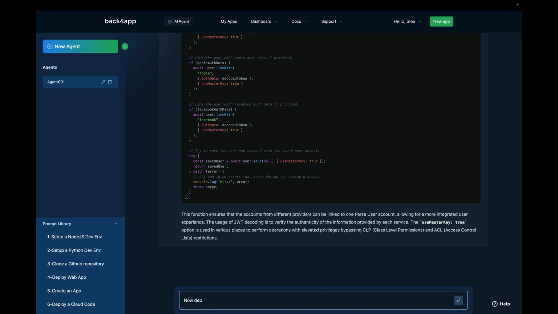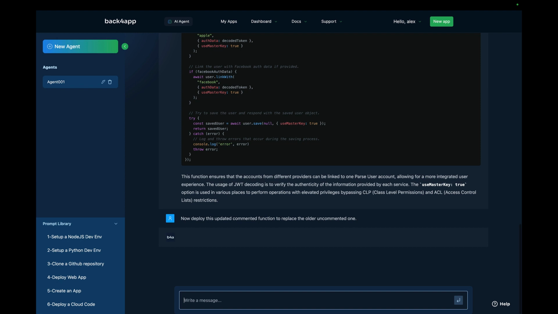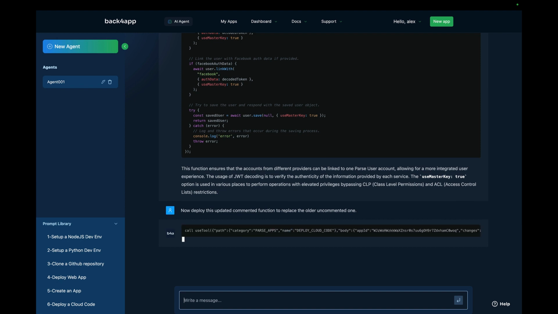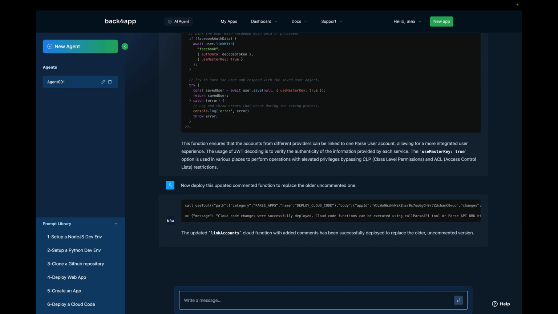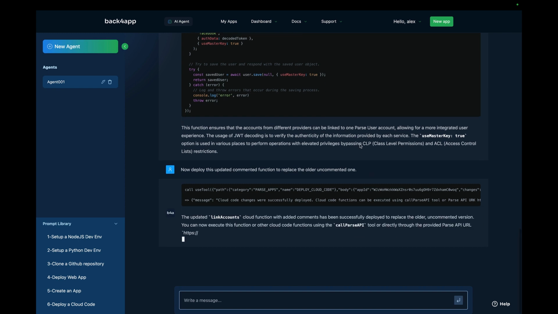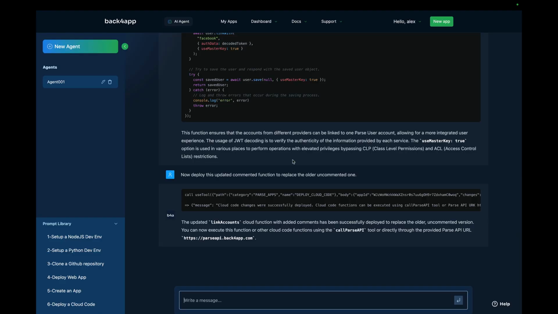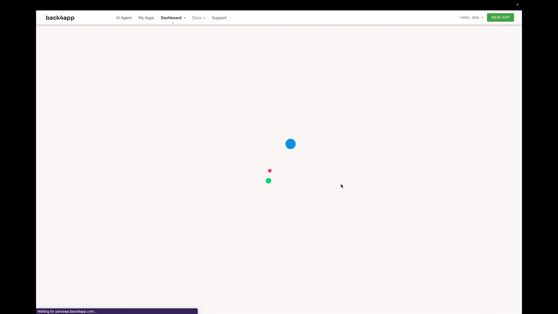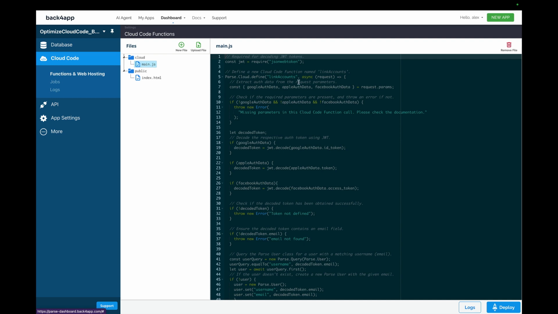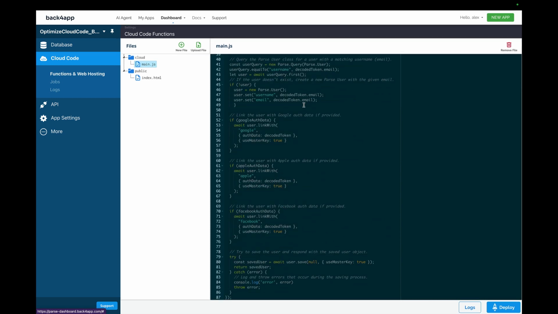So now deploy this updated commented function to replace the older uncommented one. So Cloud Code changes were successfully deployed. If we go back to our Cloud Code section and refresh, now my Cloud Code is fully documented, but we can also use it to improve this Cloud Code function and actually change it the way we want.